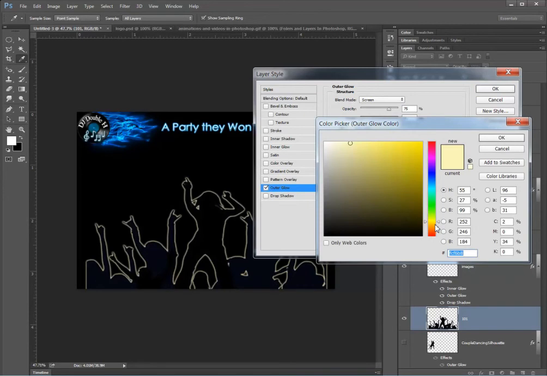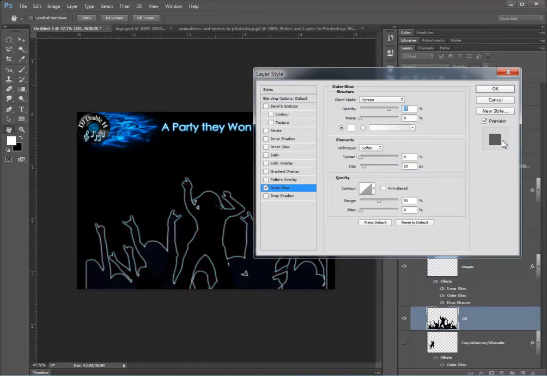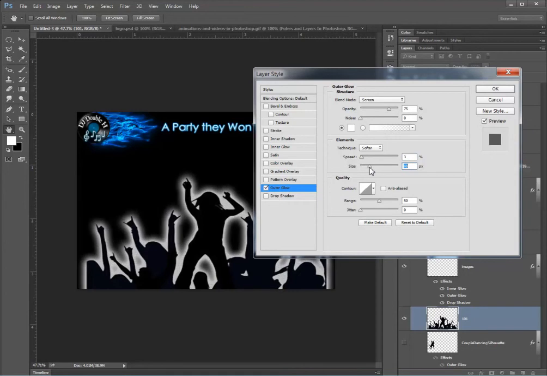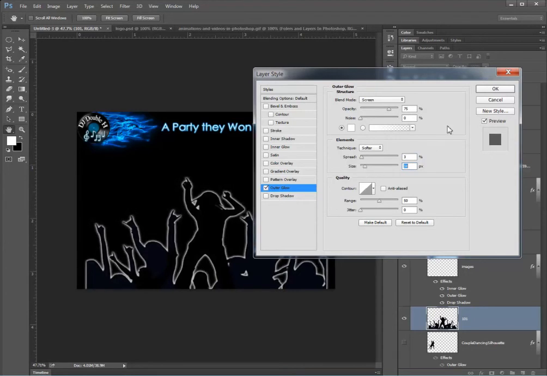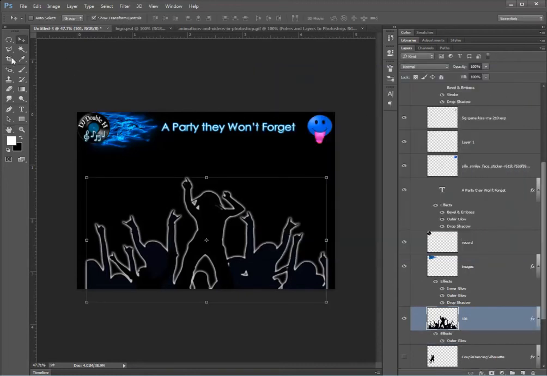But I like the white. 1, 2, 3, 4, 5, 6. White. And we can actually spread it out if we want. Get a little bit of glow there. Yeah. I like it.